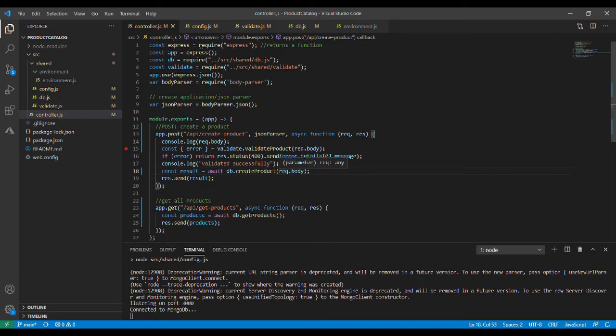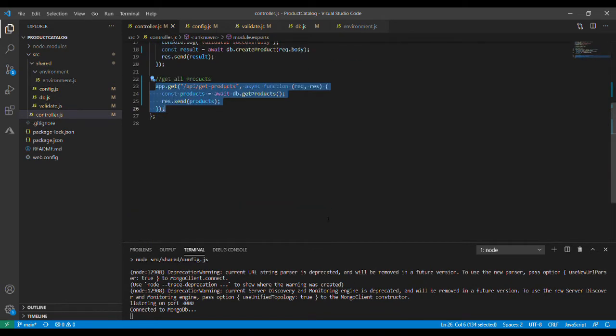So I have created a simple Node.js application for a product catalog. I have two endpoints here. This one is the post endpoint and this one is the get. So I'll be using this to demonstrate what I want to do.